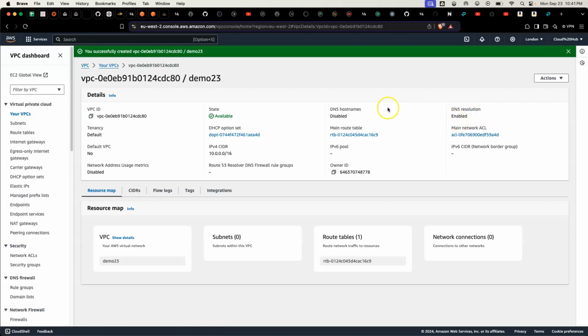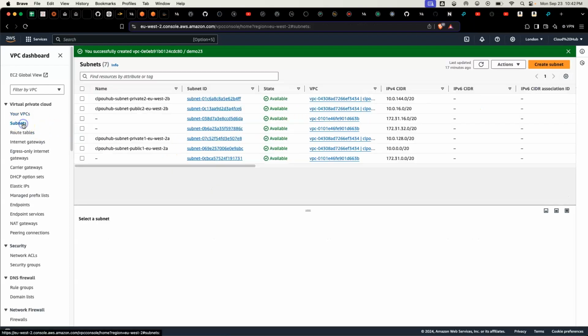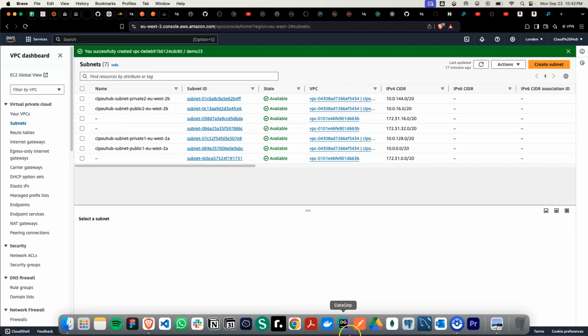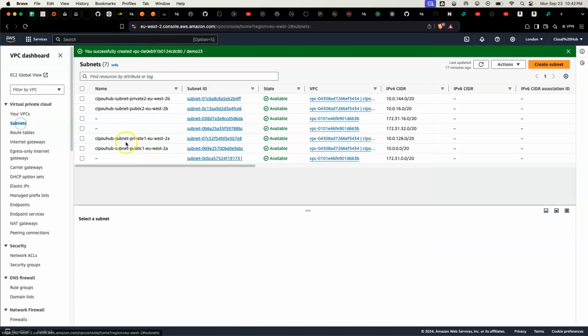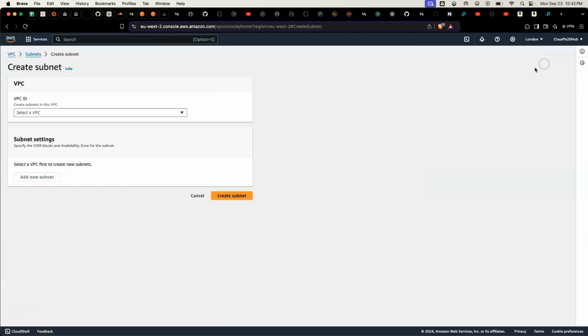Enabled. Now the next thing after creating our VPC is to create the subnet. Remember from the diagram, I said we are going to create how many subnets? That's 4. So 2 public subnets and then 2 private subnets. So let's go to subnet and then click on subnets.